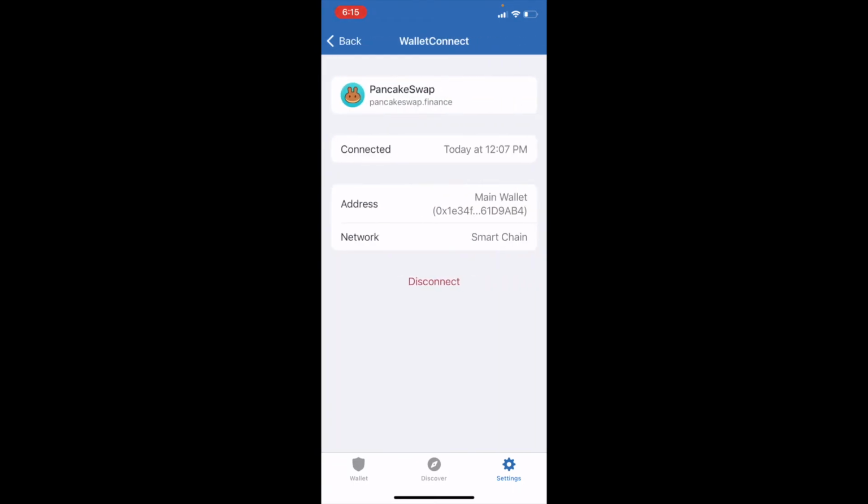It's going to cruise over. It's going to show me when we last connected. It's going to show me my wallet ID, and then it's also going to tell me what network we're on. In this case, we're on the BNB Smart Chain. And then there's also that disconnect button. So I'm going to go ahead and click on disconnect.